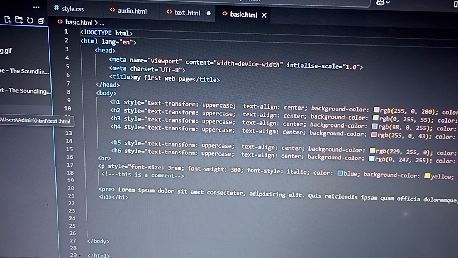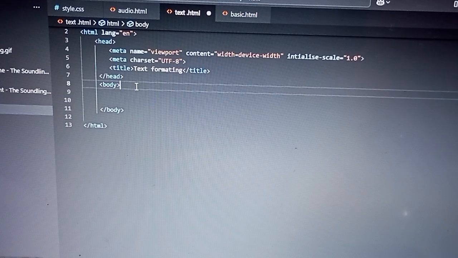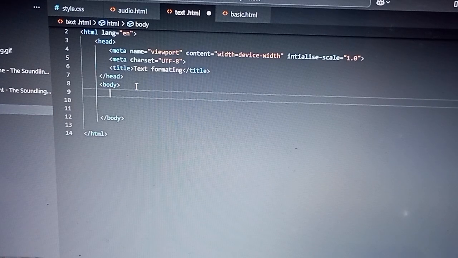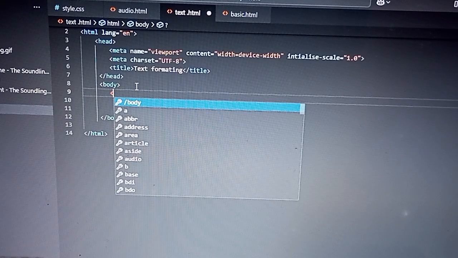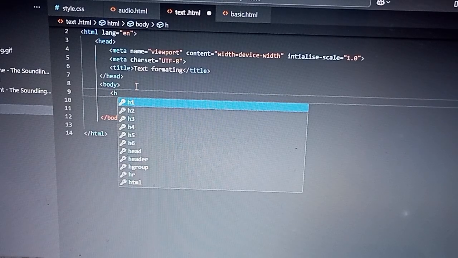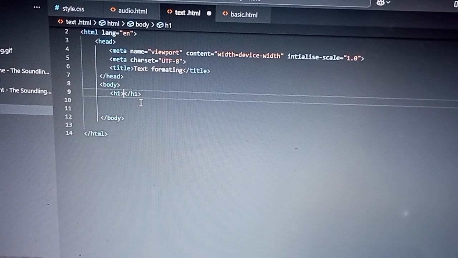Let me go into my text.html. I have given here the title as text formatting. Now let us enter into our body. Now let us start giving h1 element. I'm going to write here, this is my text.